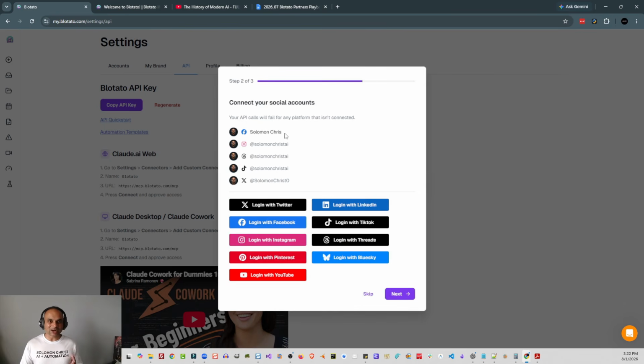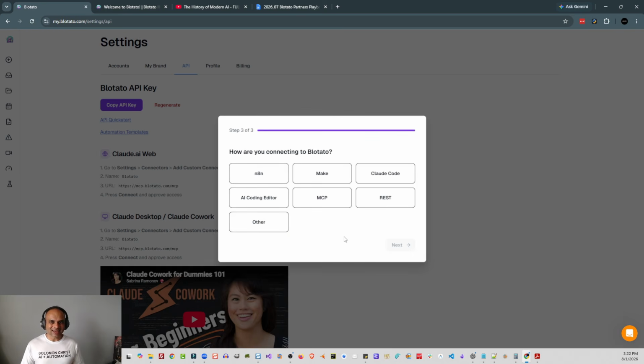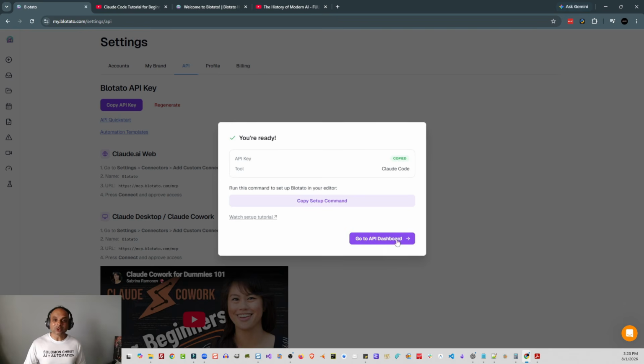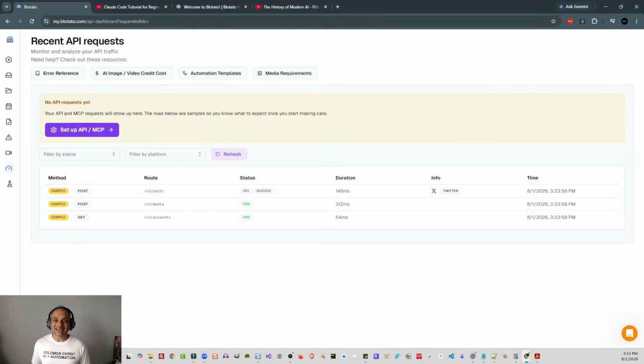Now, we've already got our social media channels connected. If you want to connect more, you could go ahead and do so. So let's hit next again. And as you can see, we've got different options here. I could connect it via N8N. I could connect it via Claude Code, MCP. There's so many different ways. So go ahead and make your choices, and let's go ahead and continue. And now once you're done, you can click on Go to API Dashboard, and let's go ahead and click on that now. All right, so we're ready for the next step.